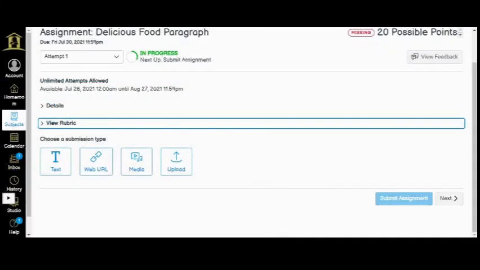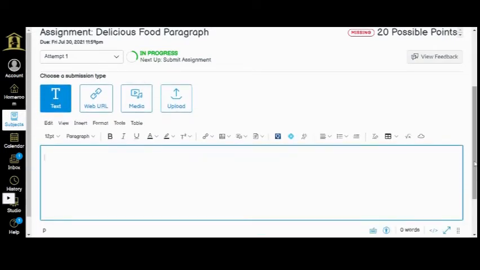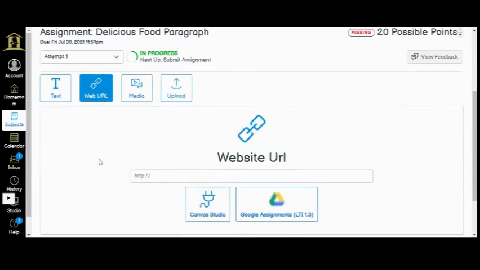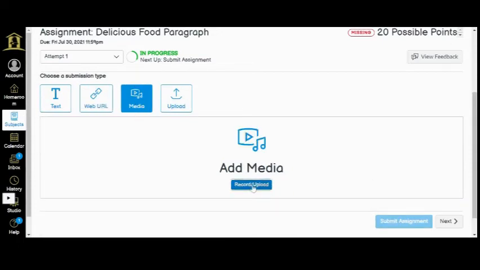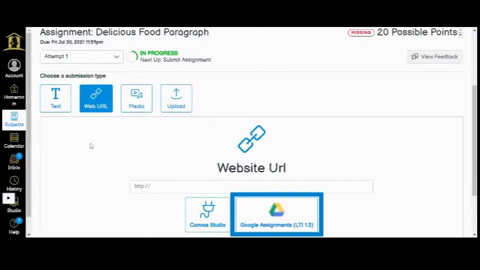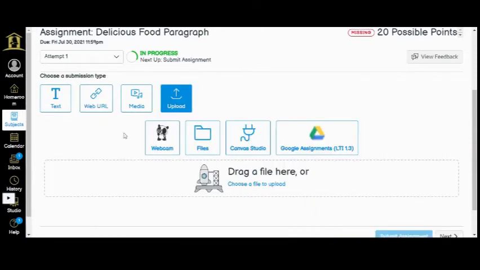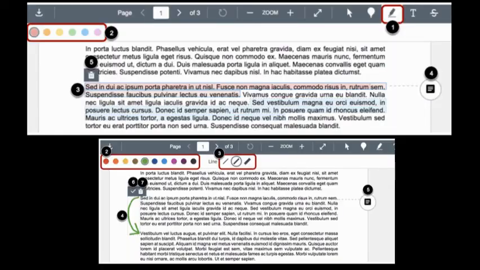In this example, you can see that the assignment can be completed by filling out a text box, copying and pasting a link to a document, such as a share link to a Google document, record a voice or video message, or by uploading a file. You can choose Google Documents from your Google Drive for both the web URL and upload submission types. One other submission type you may see is annotation. This allows for you to make notes or circle or draw on the document uploaded by your teacher.